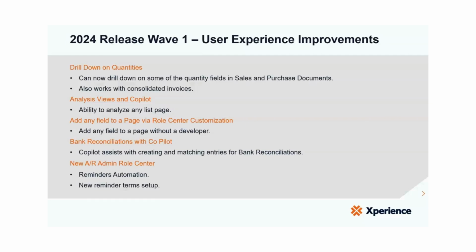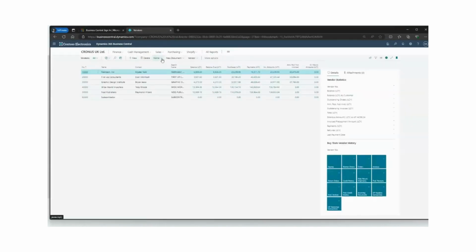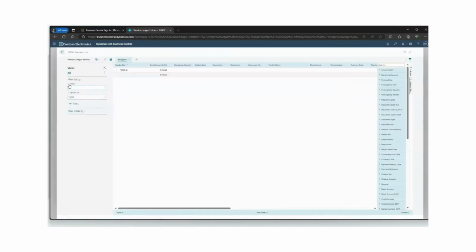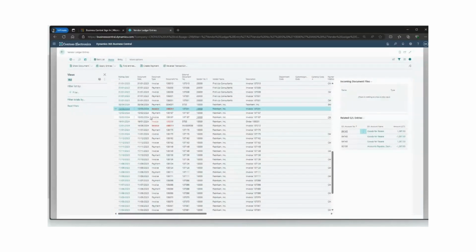Let's have a quick look at that. I'm going to go into vendors and to vendor ledger entries. So I'm just going to drill down on a balance field, clear my filter, and you can see I'm already in analysis view. So now I have a list of all transactions, but you'll notice on the top left of your screen, you now have a few new buttons.